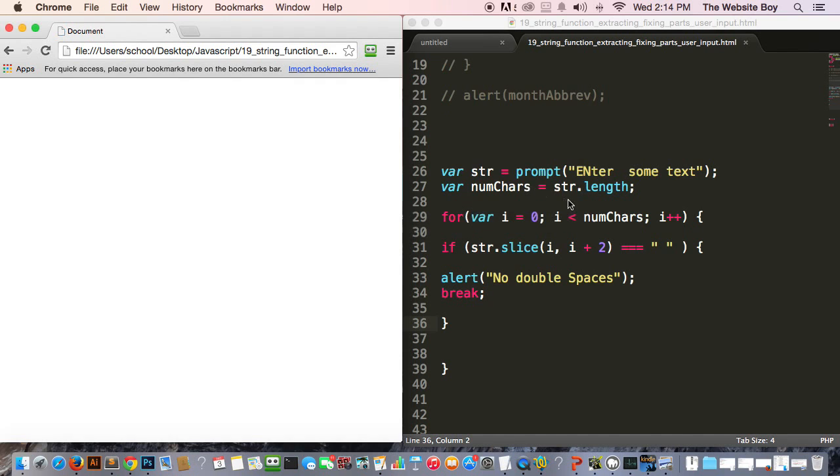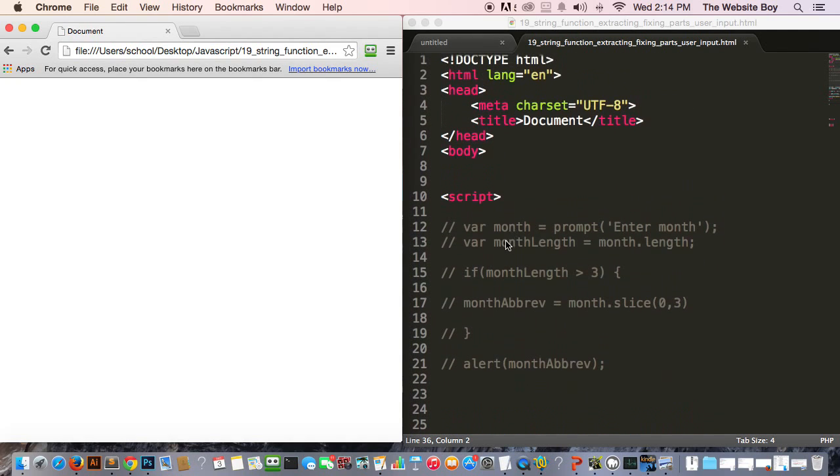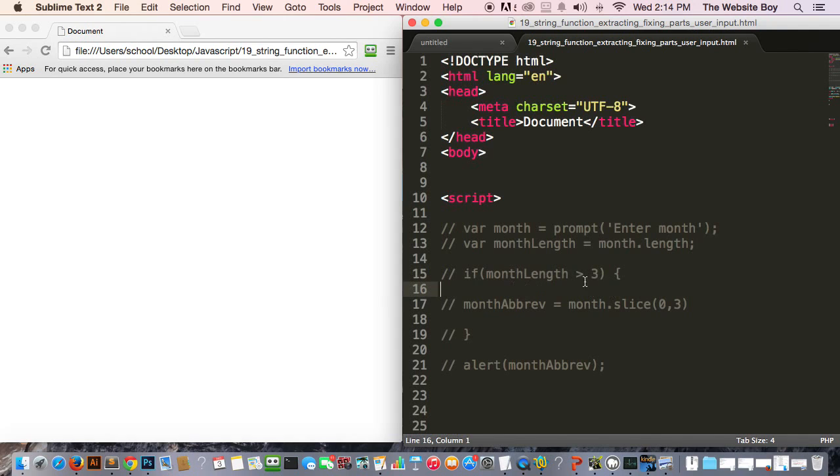So this is how you make a small function in JavaScript to check double spaces, and this is how you can strip out a user's input and display it on the screen depending on the condition.